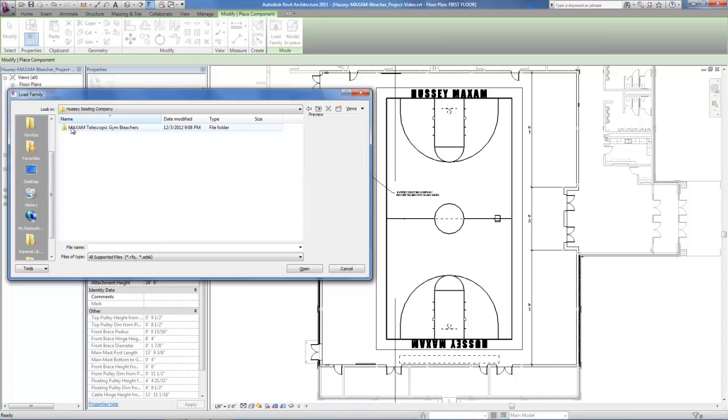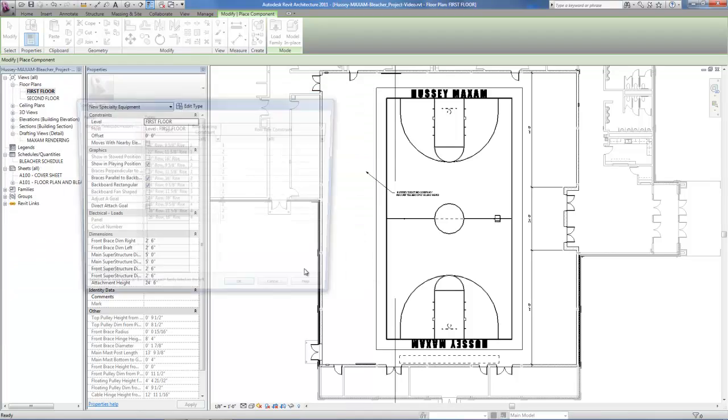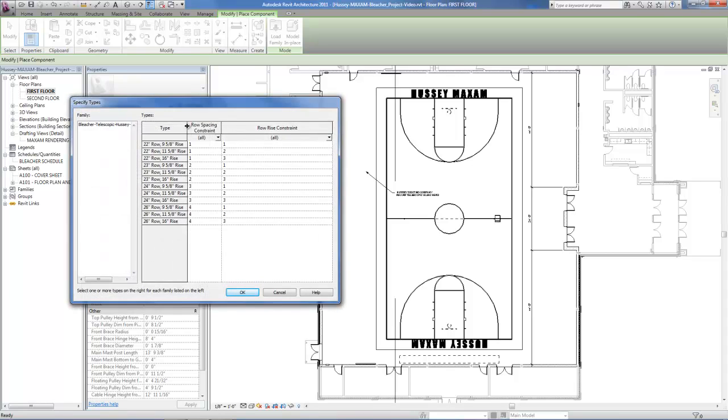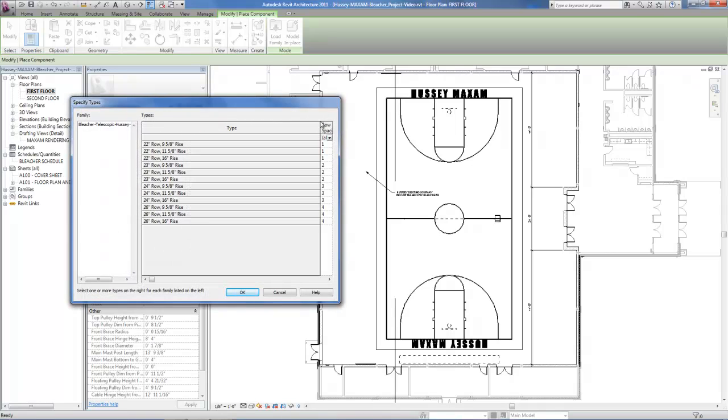Inside he'll find a MAXAM Telescopic Gym Bleachers folder, and inside of that he'll find the two files that have been created for Revit. The first one we're going to look at is the Telescopic Bleacher for the MAXAM. He'll choose it and click Open and be presented with a dialog box that will show him all of the types that can be brought in. They're all based on the row rise and row spacing criterion per the specifications of the MAXAM products, and all of the types have been pre-configured.